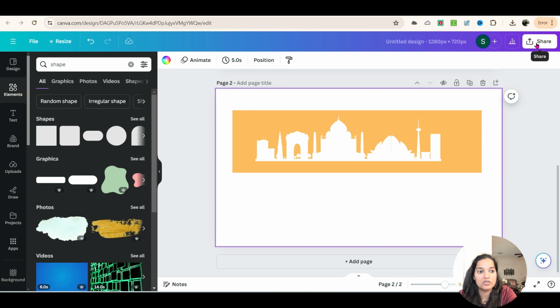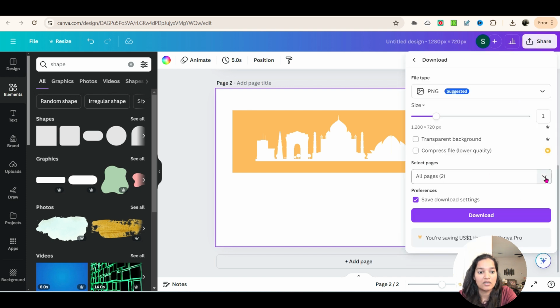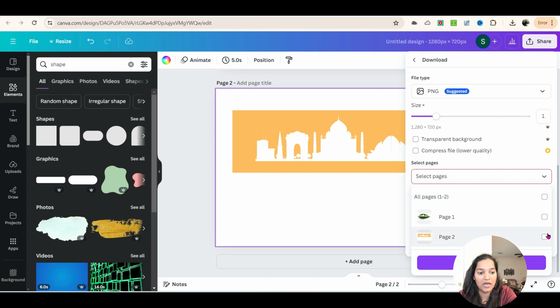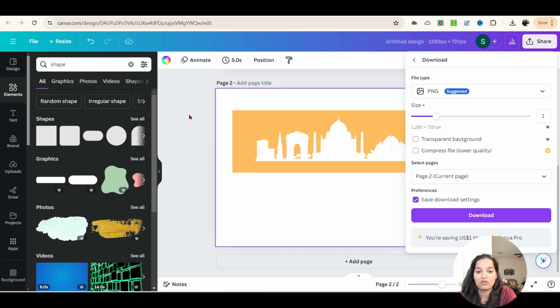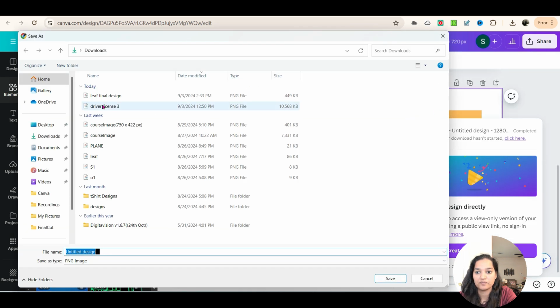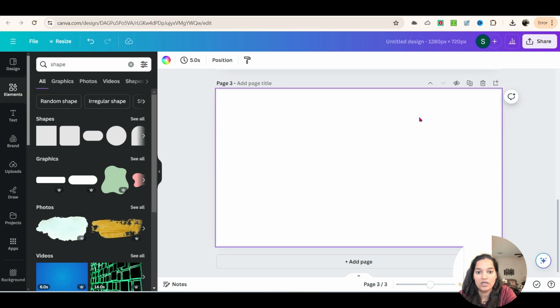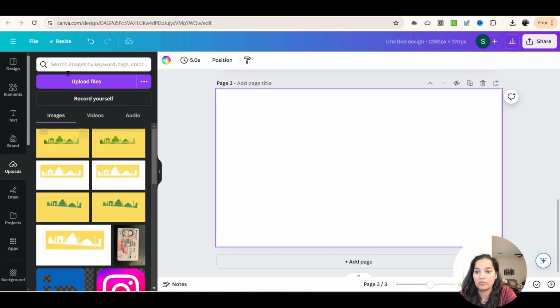Now I'm going to download this. Share, download, and I'll only download the second page of my document here, and I'm going to click on done, and I'll call this leaf design. Click on download, and we'll hit save here. Then the next thing is we'll add to the page, and we will upload that image. I'm going to upload this image here.